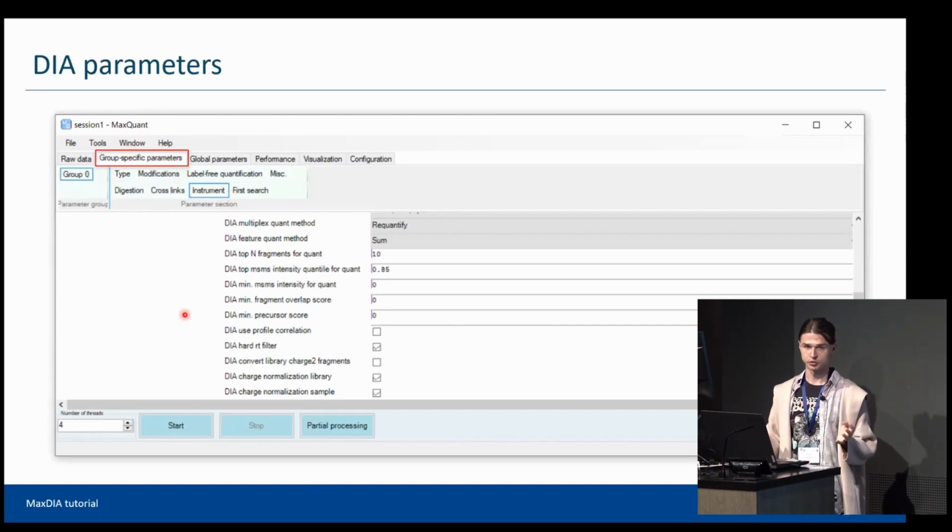But usually you should be good with the default ones because they've been optimized to be the best compromise between the performance and the identifications. So you need to change them only if you absolutely know what you are doing.